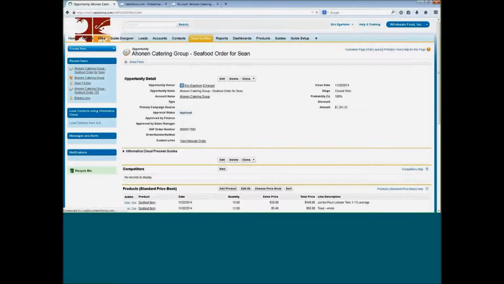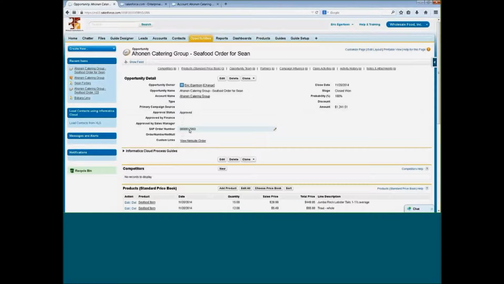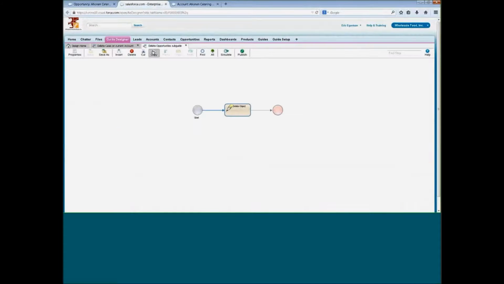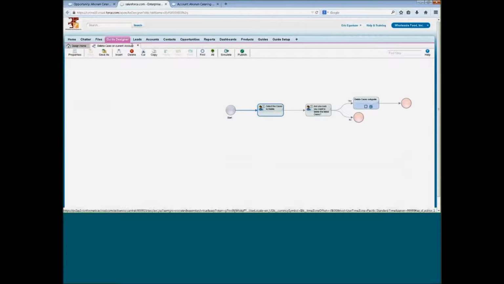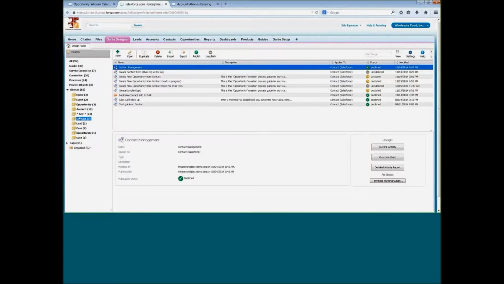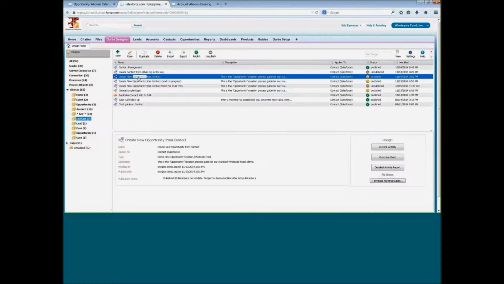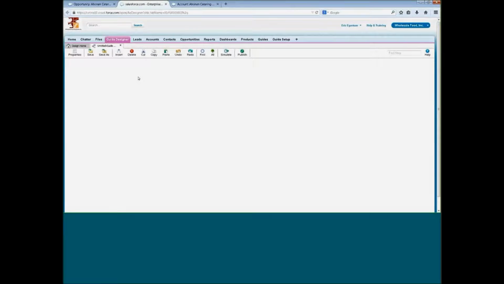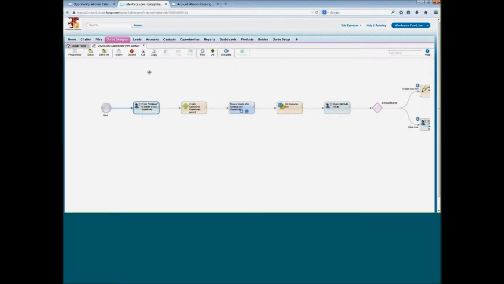So if I refresh the screen here, there it is. We've got the SAP order number written back into Salesforce, so you can see that. Now, the way this is all set up is with our guide designer, and so here I am. It runs as a tab in Salesforce. The opportunity or the workflow app I was running was called Create New Opportunity from Contact, and here's what that looks like. So this is just that process we went through.